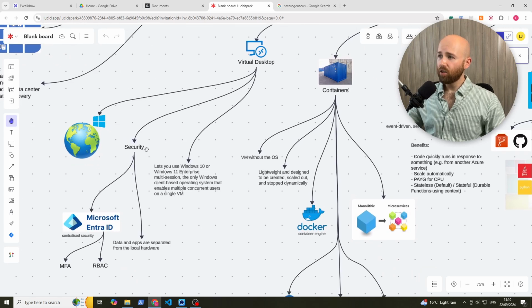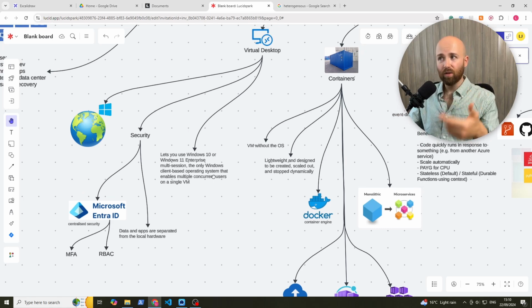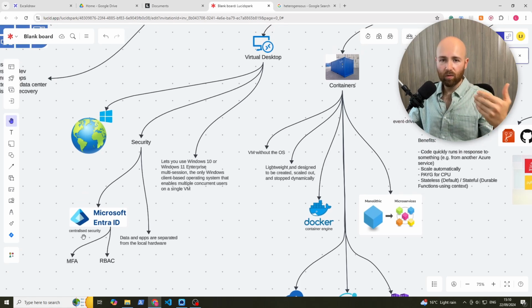It has an enhanced feature for security because it leverages Microsoft Entra ID, which is like a centralized security thing. You might have heard it called Active Directory. It's just a centralized way to manage access and security within Azure. Now, you can do MFA and RBAC, which is what enhances the security here. MFA, multi-factor authentication, would be like using your password and an authentication app. RBAC would be role-based access control, which is what it sounds like. You get assigned a role, and that role is the basis for access control.